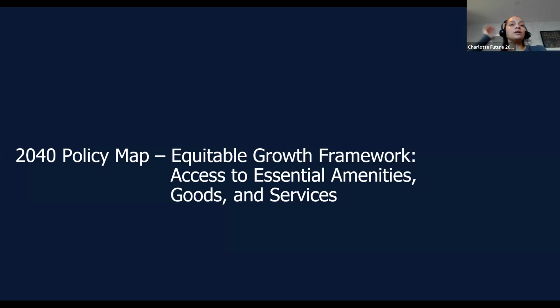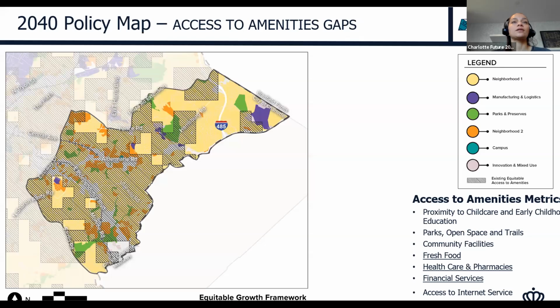The third category is your access to essential amenities and goods and services. This is our base map, and anything outside of the hatched area, again, signifies a gap in the access to amenities. The way that we measure that is we ask ourselves, what's the proximity to childcare and early childhood education, location of parks, open space and trails, your community facilities, access to fresh food and healthcare, and then your financial services and access to internet.